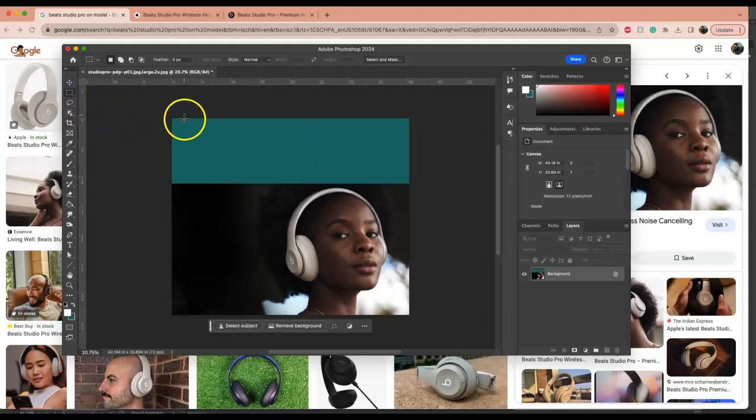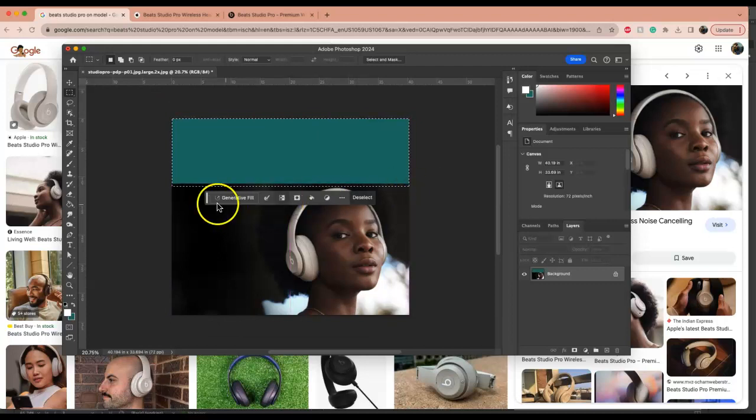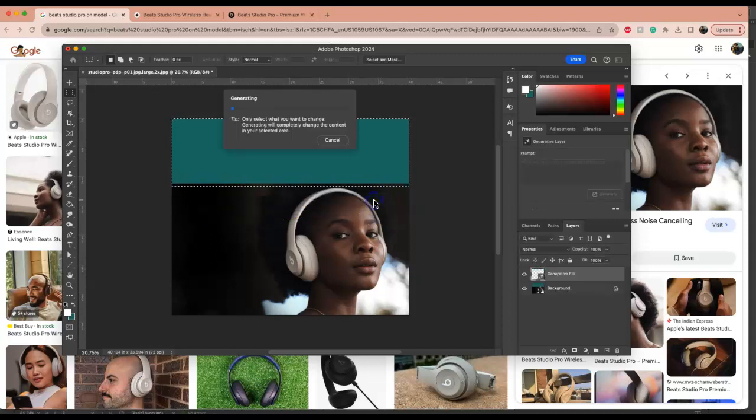So I'm going to come over to my marquee select tool, the square of the marching ants, and I'm just going to select the top of this here. And this is where it prompts me to fill this in with generative fill. So I'm going to click on this generative fill, and it's going to ask me what do I want to put inside there. And I'm not even going to put anything. I'm just going to hit generate here. Let's see what sort of results we get.